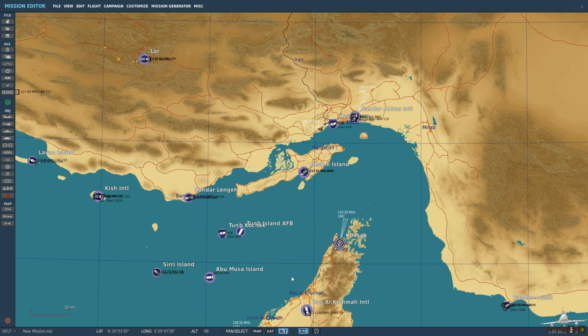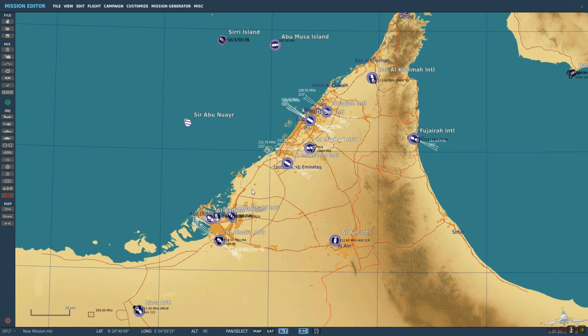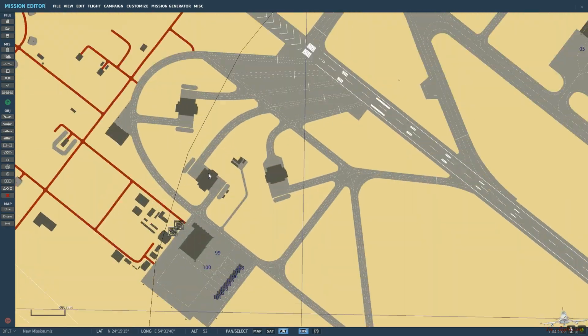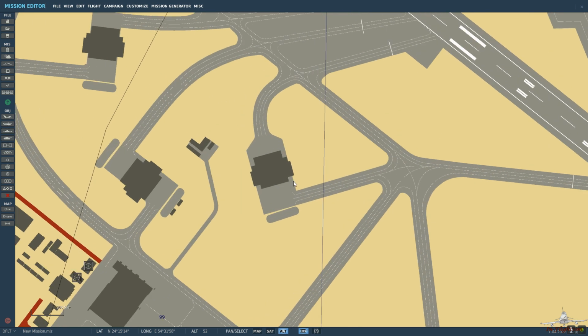So I'm here on the Persian Gulf map. I'm going to go down to Al Dhafra. This is my example, and as you can see here, we can see the scenery objects that are included in the map. So this here is quite a large hangar, and we're going to go ahead and remove that.